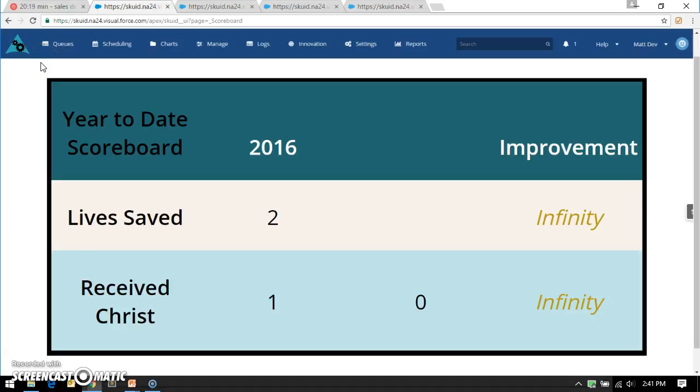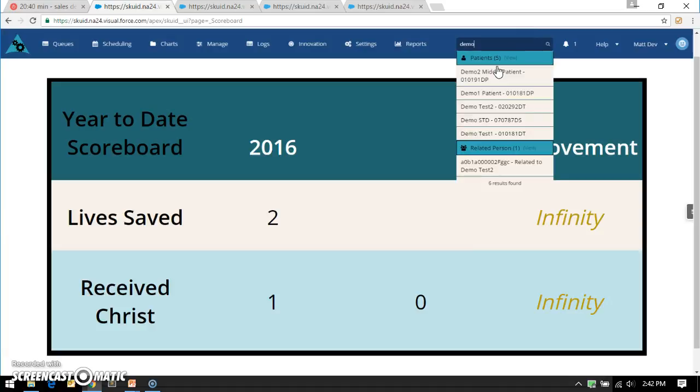The navigation for Optimize is simple, and it's customized on a per user or per role basis. So I have access to everything because I'm the administrator, but your teams will have access to various menus depending on what type of person they are. And we can easily search for any patient chart just by typing their name into the search bar.